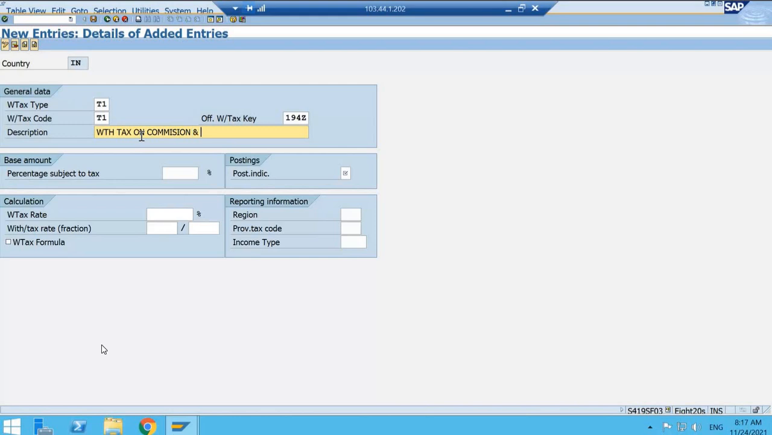Give a description. Here we're specifying the base amount, how much you want to apply. So whatever is the invoice amount, on that amount apply 100%.